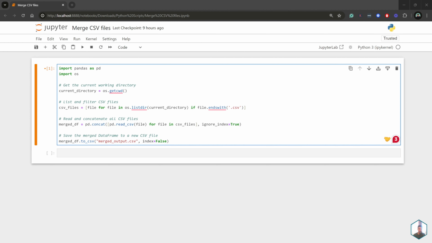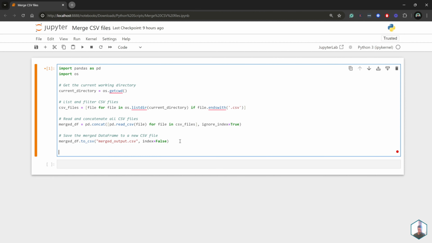So the last thing is I'm just going to place a message here to let us know if the process has been completed. So that's it. It's just 5 lines of code, and we are going to then run this.